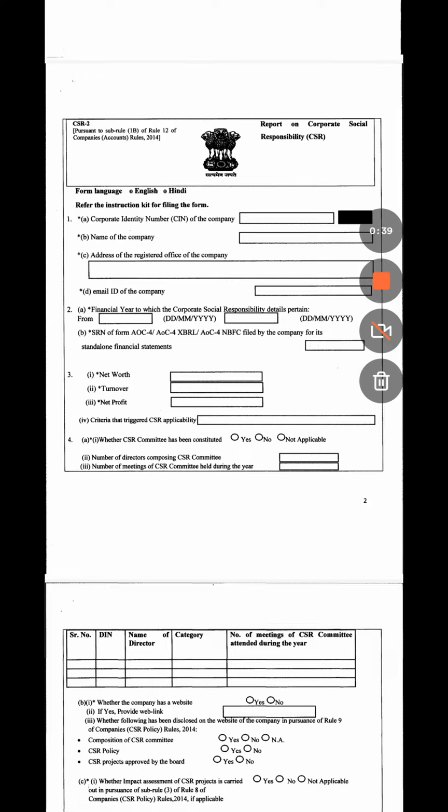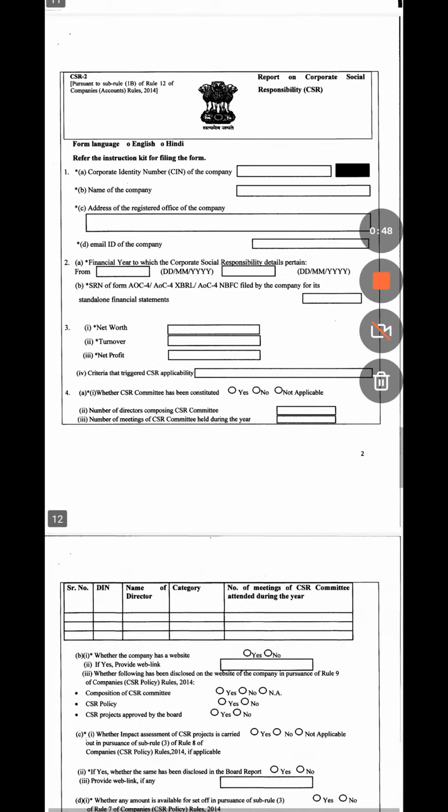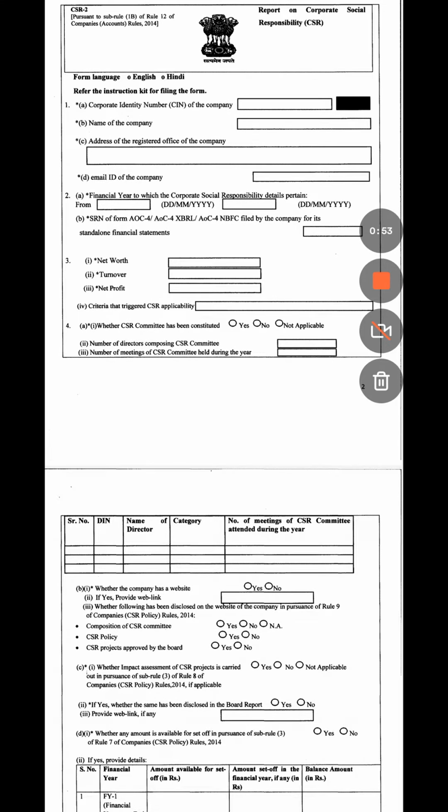Nothing to worry about, you just have to put the SIN number which we enter in all our MCA filings. Then the pre-fill information will be taken automatically, and then you select for which financial year you are filing that CSR form. That form is applicable only to those companies whose CSR provisions are applicable. And then you have to put the SRN number of the AOC-4, whether it was filed by an NBFC or whatever company, whether they are filing XBRL or NBFC, so that SRN number you have to mention here.